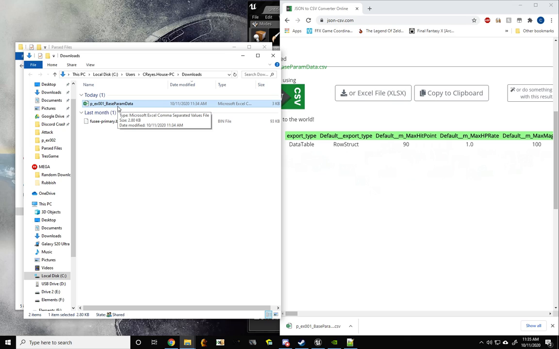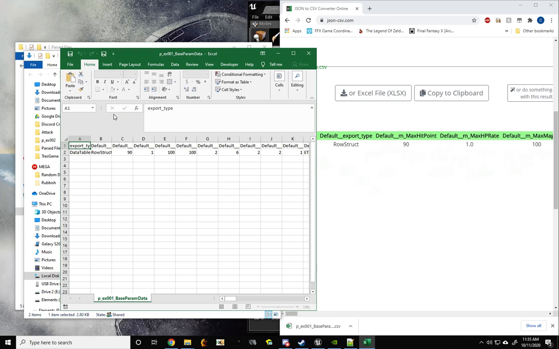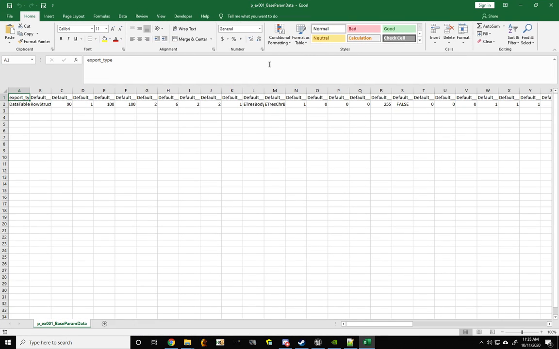Now, before the CSV can be imported into Unreal Engine, we're going to actually need to make a couple of edits first. I use Excel. This could be done with Google Sheets if that's what you use. So the first thing we want to do is get rid of these two tables right here.